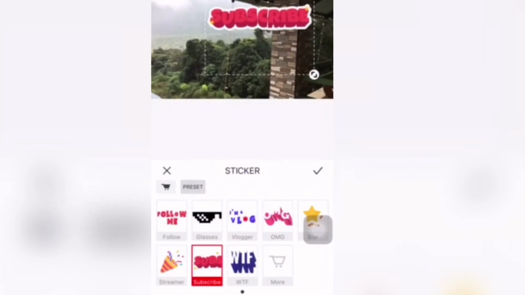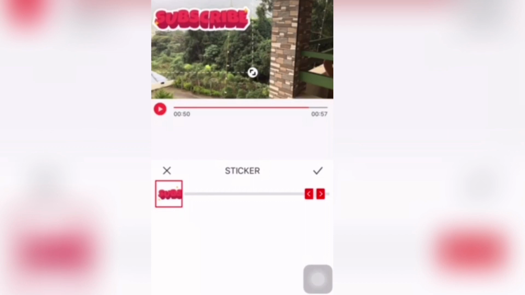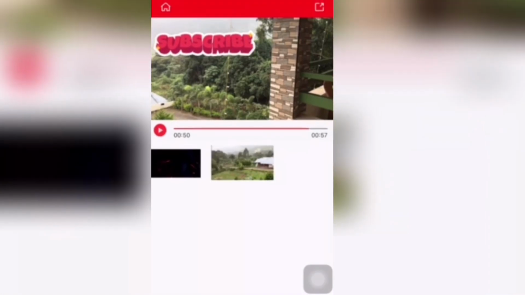So if you want to make it bigger, just make it bigger. So wherever you want to place it, you can just move it. Just drag and click the tick symbol. So it's done.